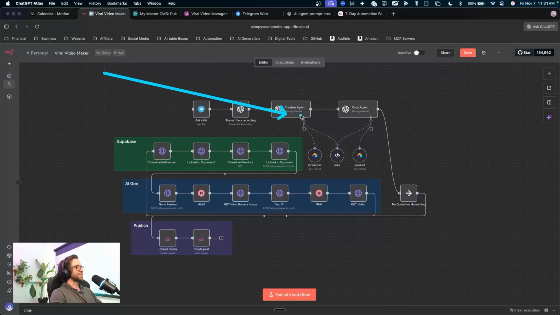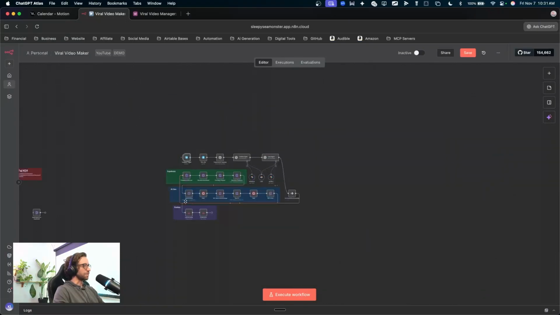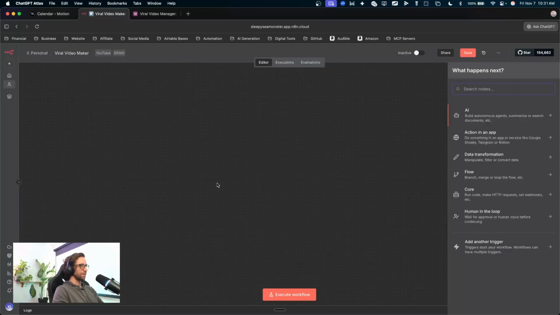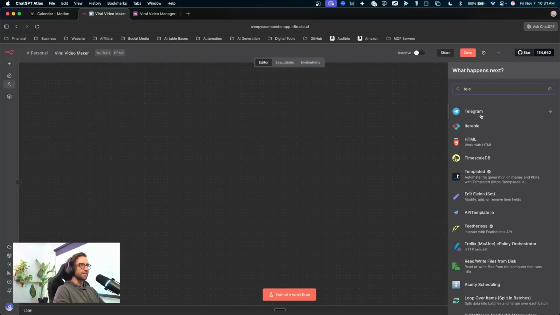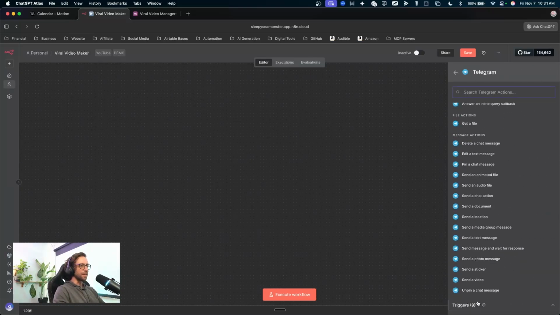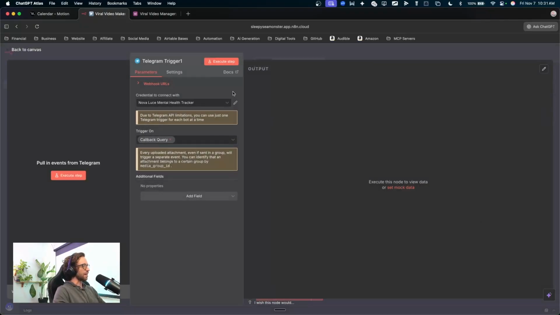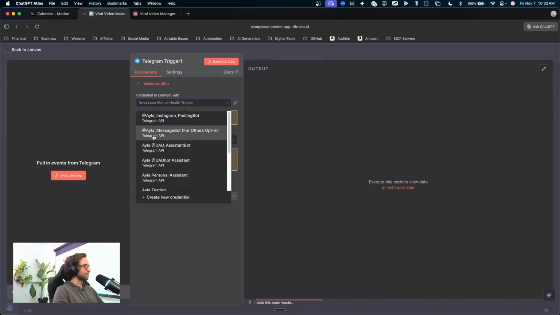We're going to dive into this workflow. I'll just move off to the side and we can start over here. So the first node, I'll find the Telegram node. We need the Telegram trigger node. It doesn't matter which one you choose right here. I'll show you why in just a second. I'll go ahead and choose any one of these and add my credential here.